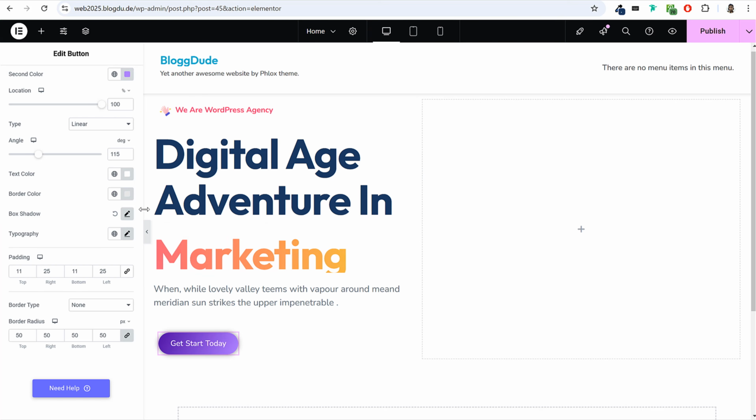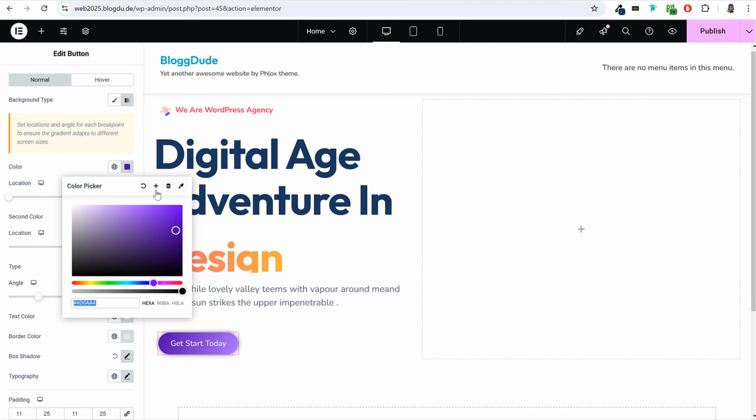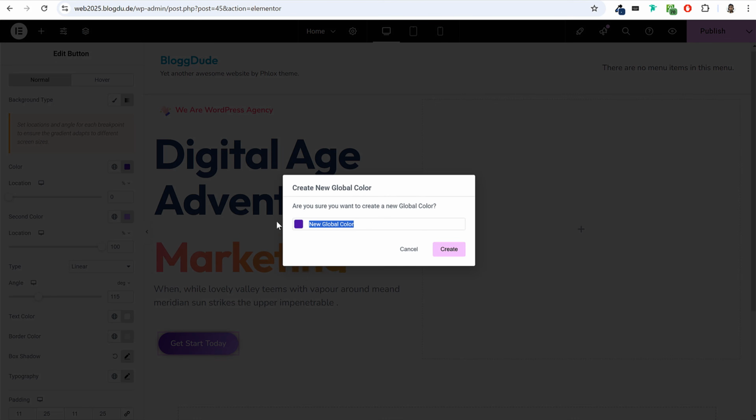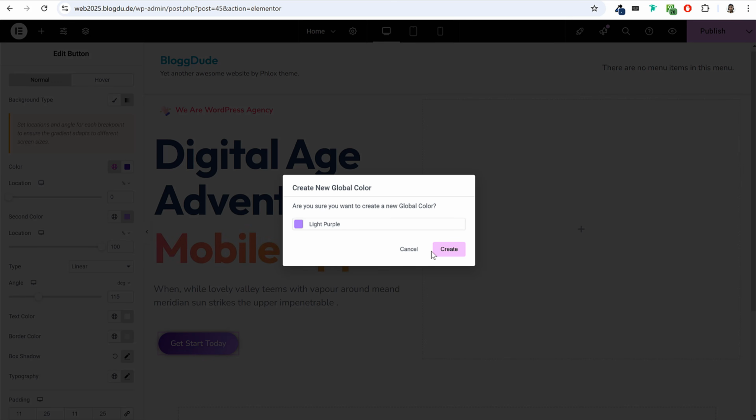In fact, we have added this color. Let me actually add this color so that we can use it later on. Click on this plus button and I'll make it dark purple. It's more like blue color, but I'll name it dark purple. And this is light purple. All right, now click on create.